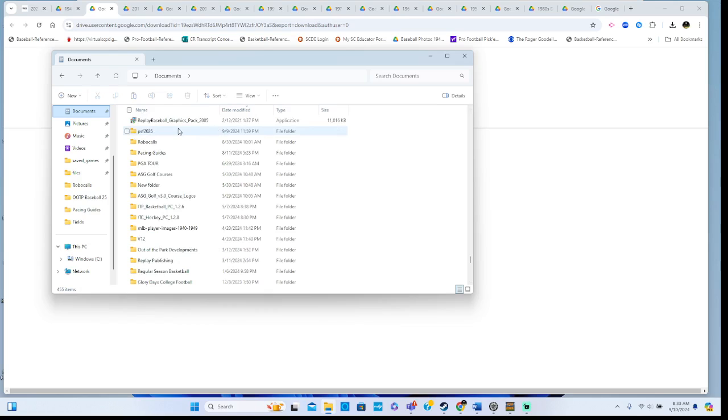There it is. They say not to put it in documents, but I've got it in my documents and it works fine. There are some issues with Windows Defender if you're using your documents, so I would suggest putting it in your C drive. It's up to you.